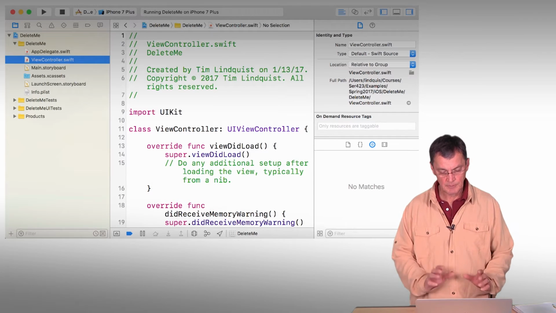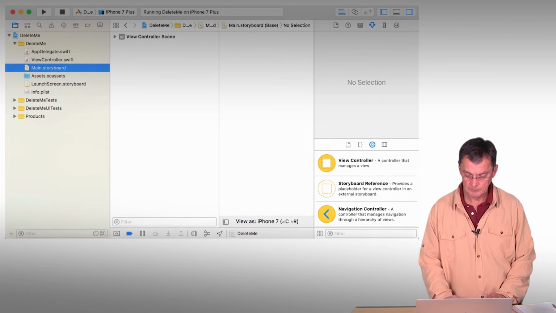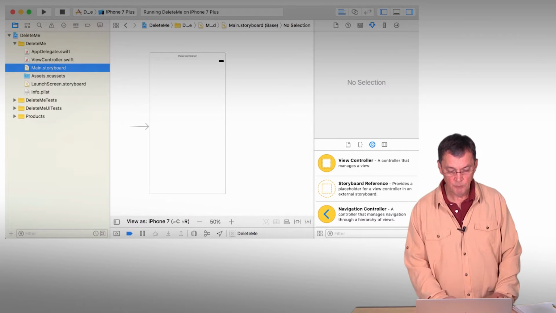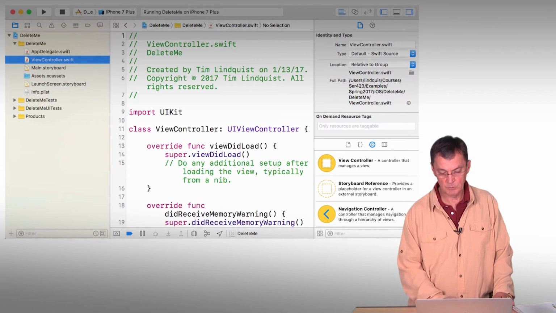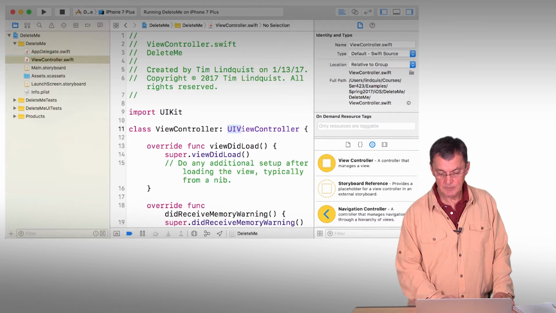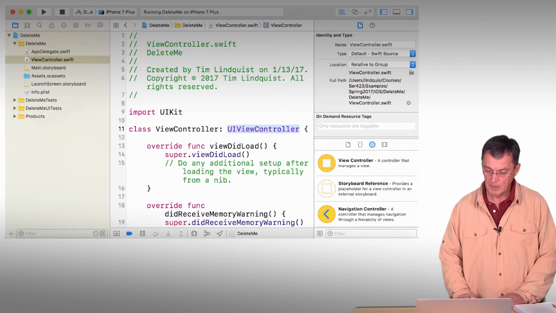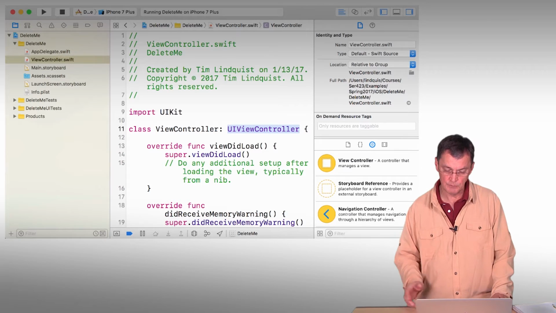The view controller, as I said, this is a single view application. So here's my view. I have one view. Right now the view is empty. We're going to put some stuff into it. The controller for that view is this ViewController.swift, and the view controller class extends UIViewController. This is the base class for view controllers in iOS. We'll see other kinds of view controllers for different kinds of navigation and so forth.